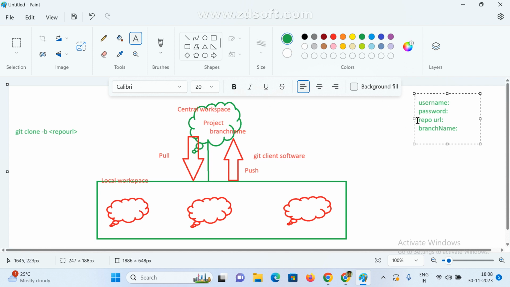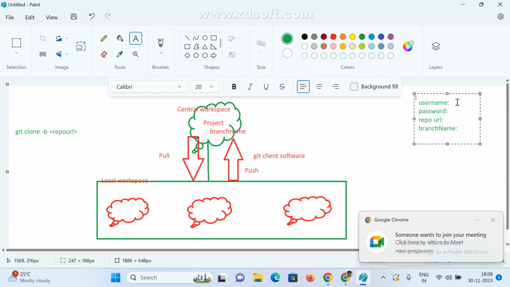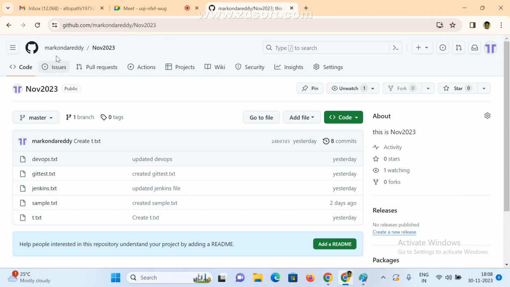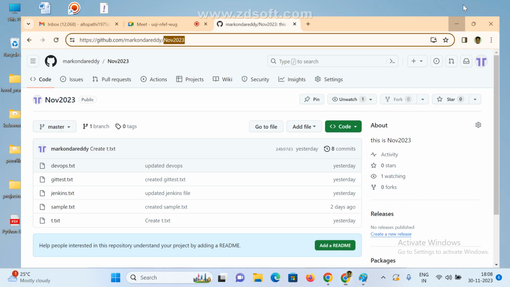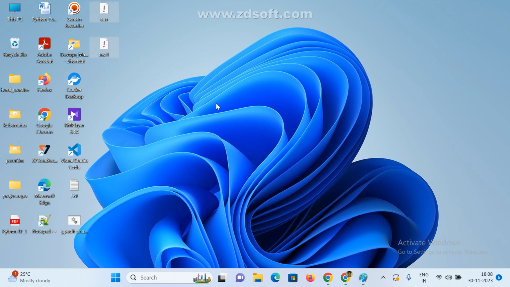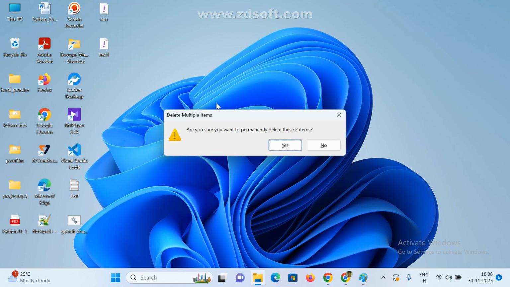Got it? Clear? Yes, sir. I have the username, password, repository URL, and branch name. Now just assume this is your repository, and think about how to get this source code to your local machine. Assume you don't have any source code on your local machine.